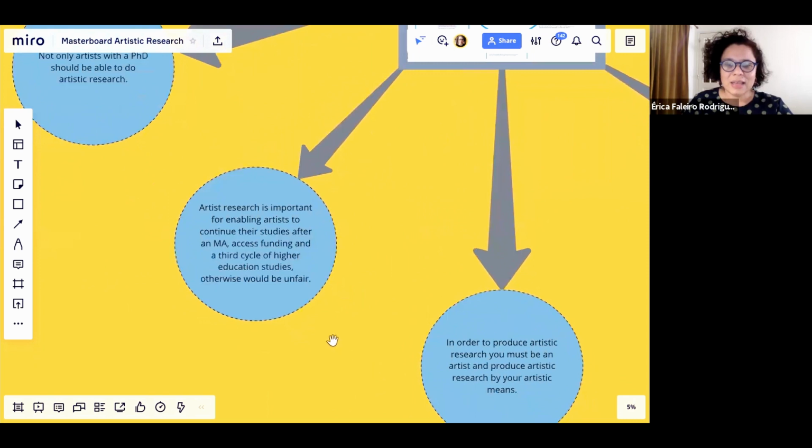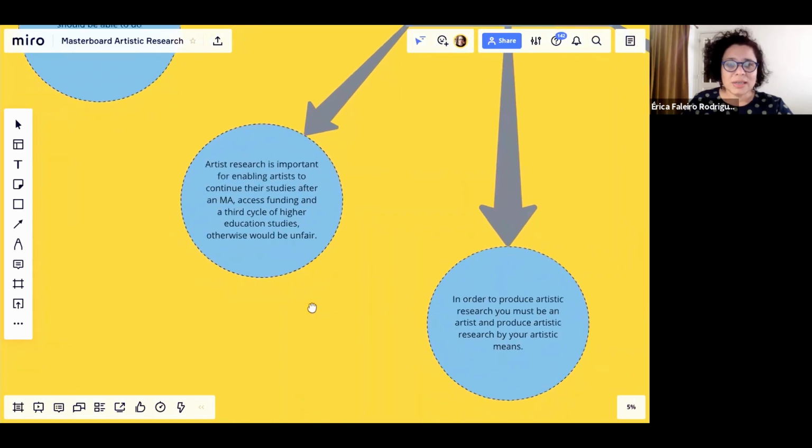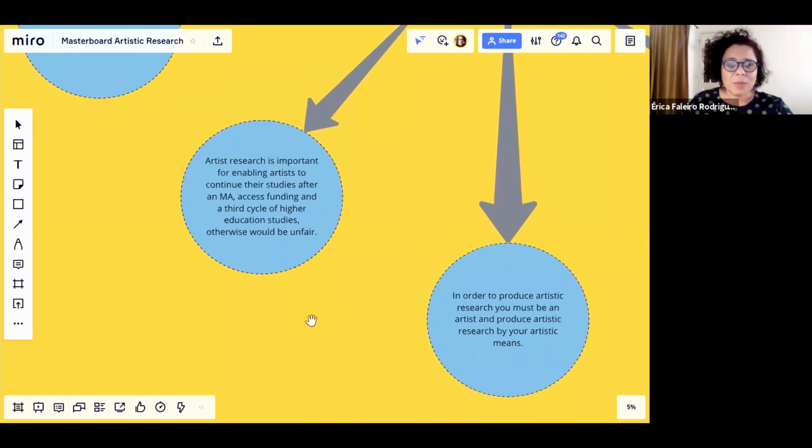And then why are these debates important? Because artistic research is important for enabling artists to continue their studies after an MA, access funding, and the first cycle of higher education studies. Otherwise would be unfair.